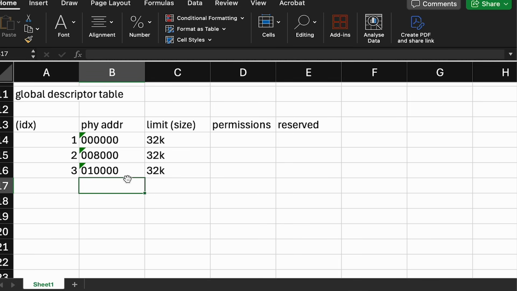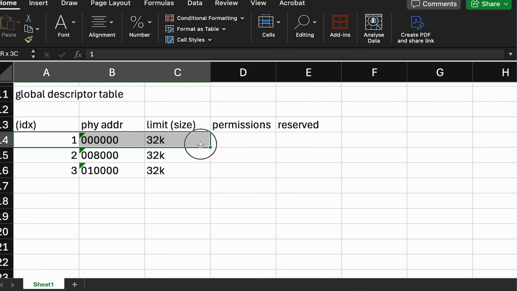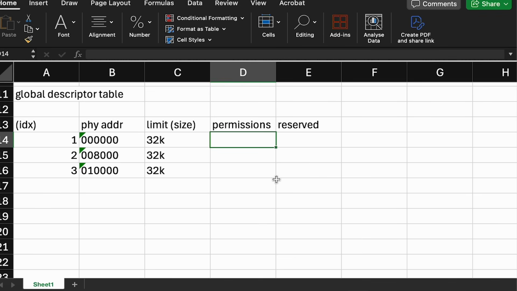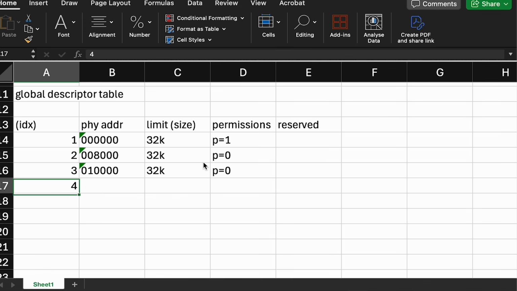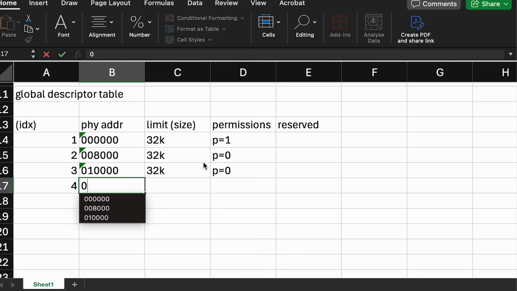And if we want to allocate a large segment, let's say that this is taken. So that means that the present bit is 1. That means it's active, right? So we will start with p equal to 0 on everything. And let's say we have a fourth as well, which would be 0, 1, 8, 0, 0, 0, 1, 8, 0, 0, 0.